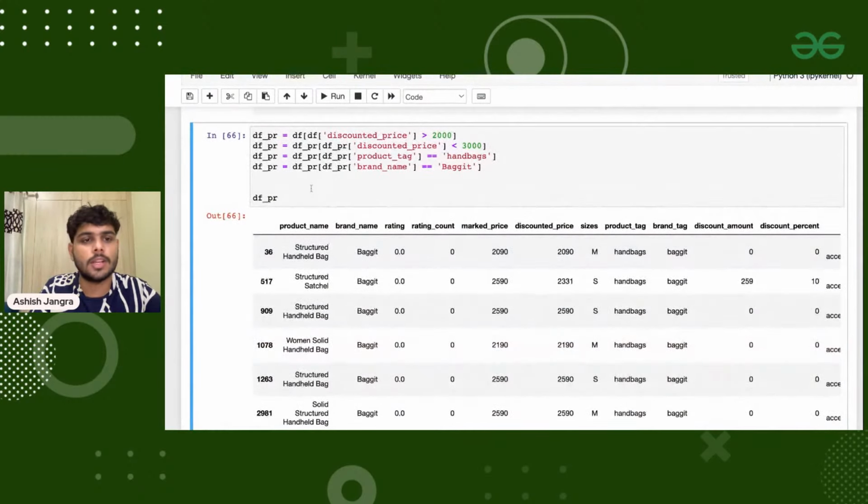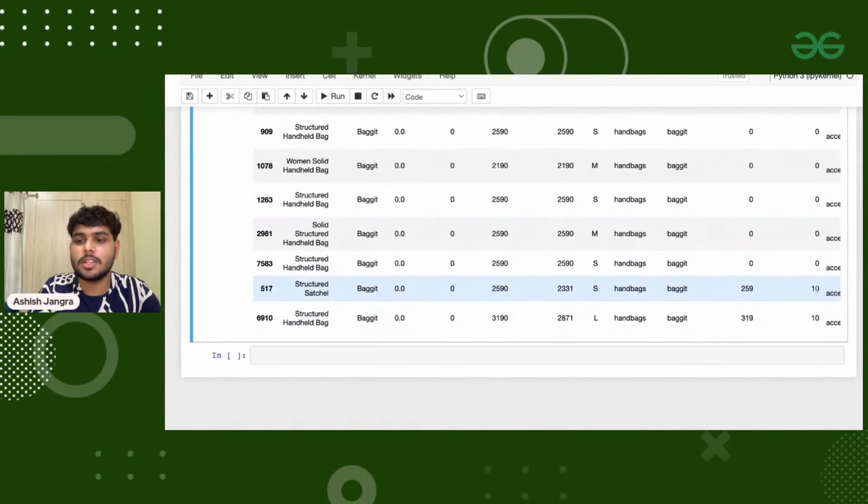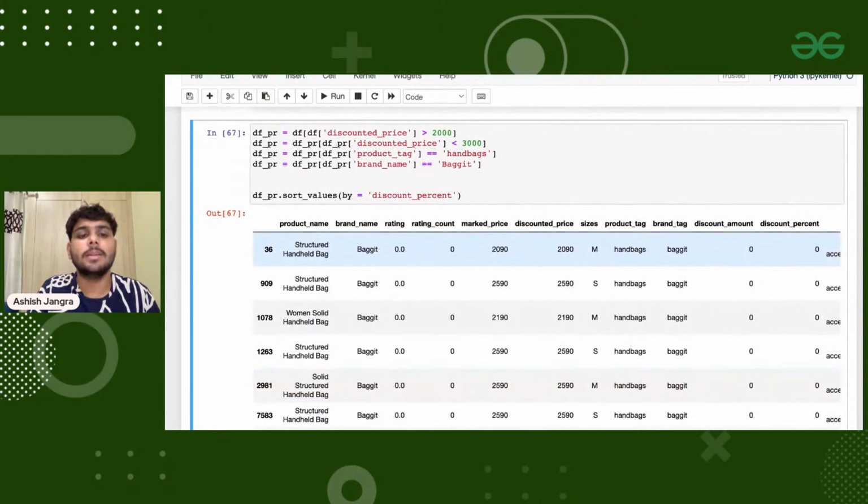So what I'm going to do, I'm going to take df underscore pr dot sort underscore values. I'm going to sort all the values by which column? I want to sort all the values by the discount percentage column. Execute it. Here you can see all the discounted products are at the bottom. Why are they at the bottom? They are at the bottom because by default the sort is in ascending order. We want it to be in descending order. So I'm writing ascending is equals to false.